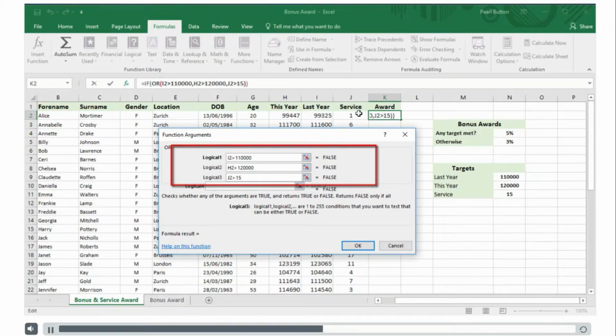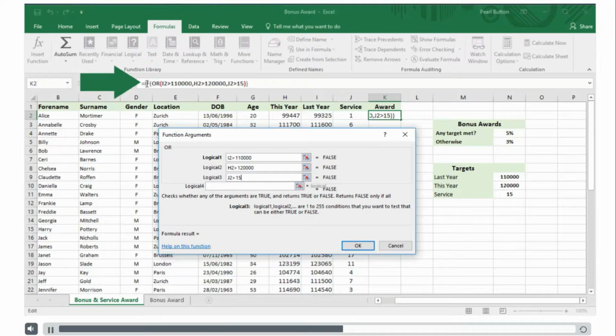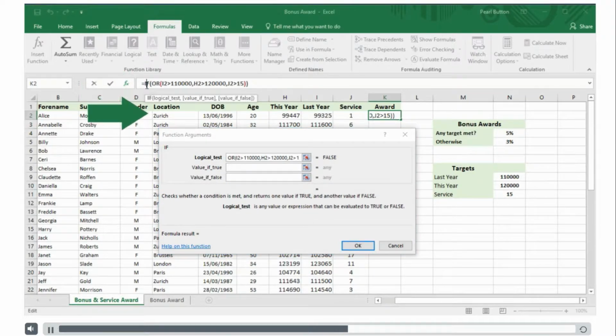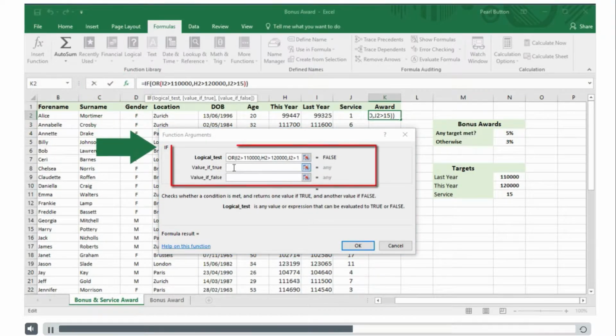Notice that the box is expanded and I'm now in Logical 3 and you can see Logical 4. Now I need to go back to the if part of the formula, so I'll click in the formula bar and make sure I touch the if. And you can see I'm back in the if function's argument, so I'll click into the true box.